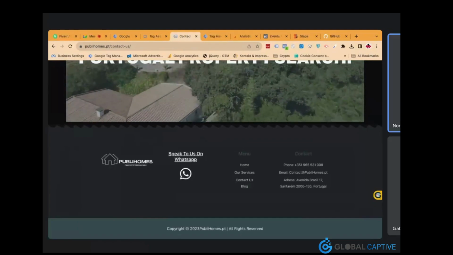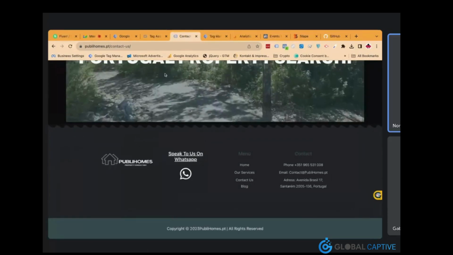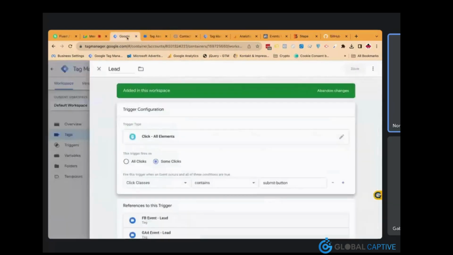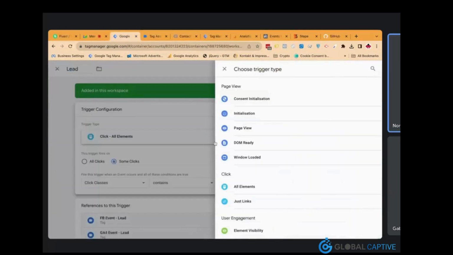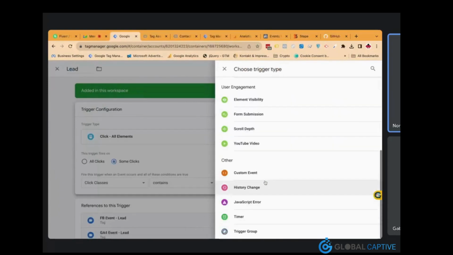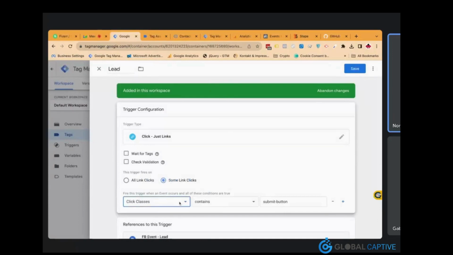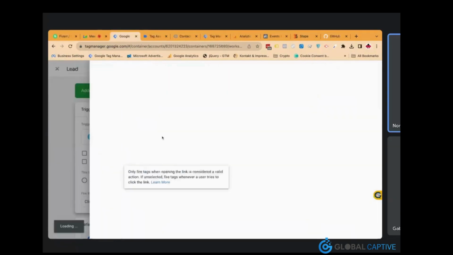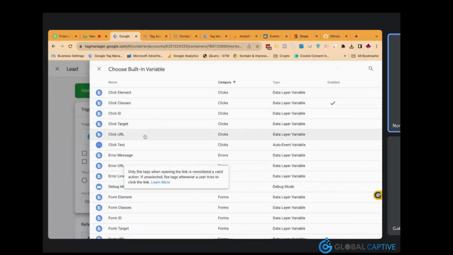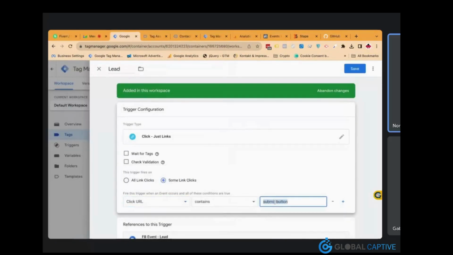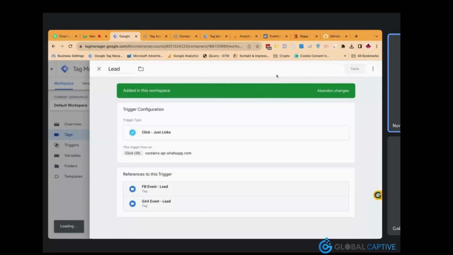The WhatsApp button has the URL api.whatsapp.com. So we will go to Google Tag Manager here and change the trigger type to links, because this is a link. Here we will change the built-in variable from class to click URL. Whenever there is a link containing api.whatsapp.com and it is clicked, it will trigger a lead event.